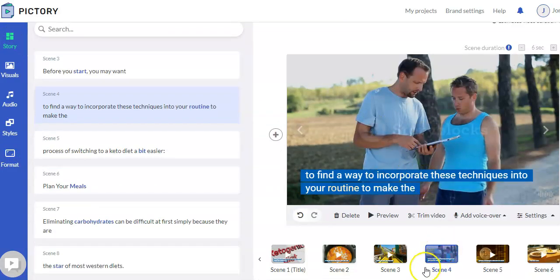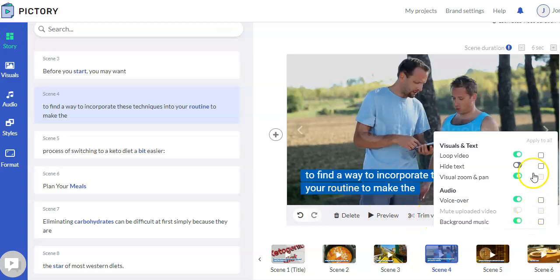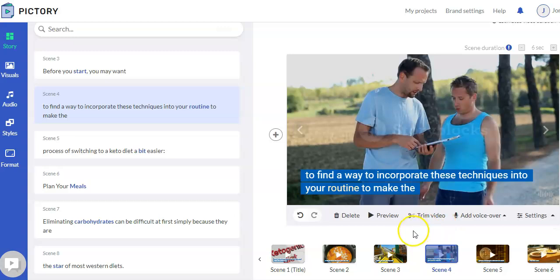Now, when you're going through, you can edit each of these scenes. You can delete the scene, you can do a quick preview, trim it, add a specific voiceover to this part, and there are some setting changes that can be made for this or to the entire video.